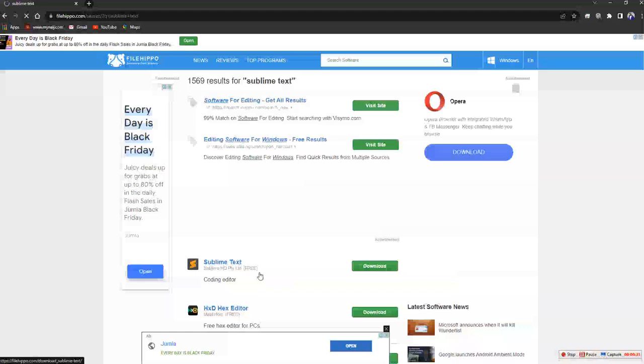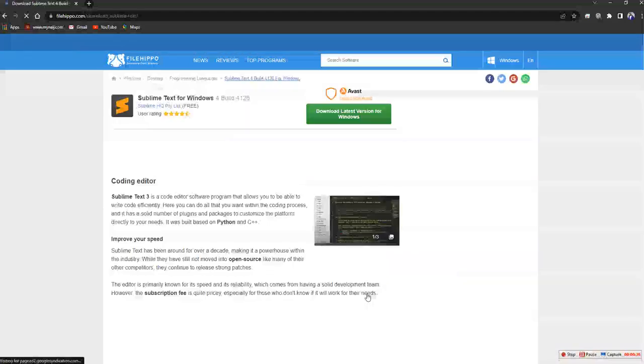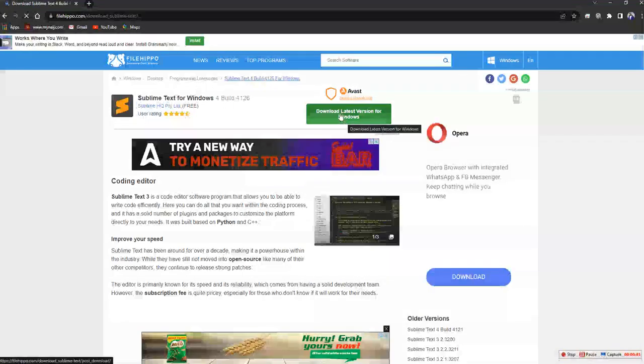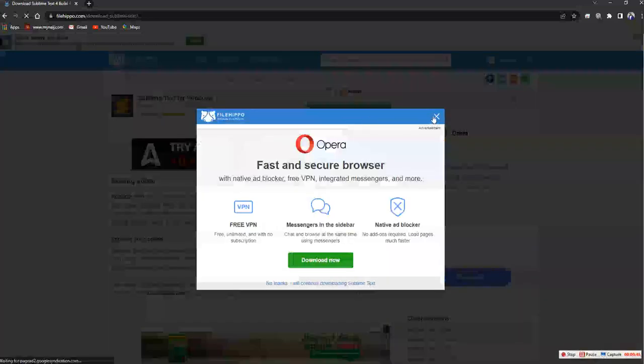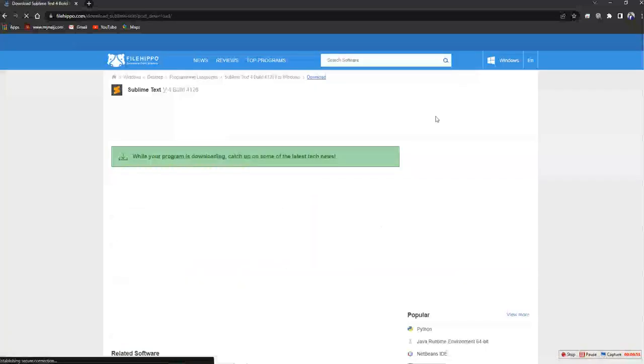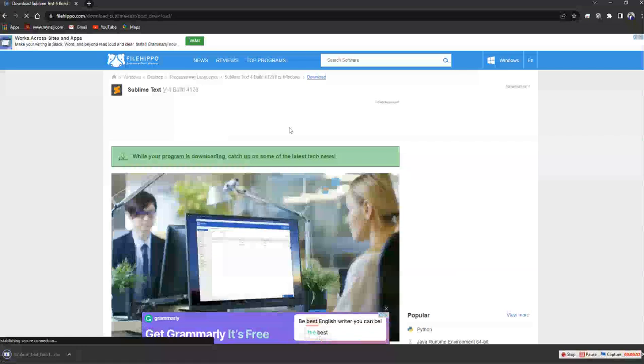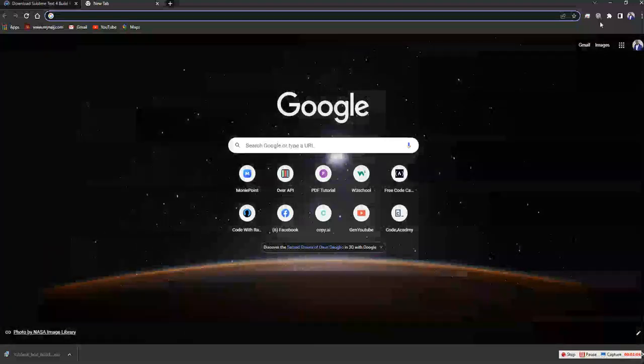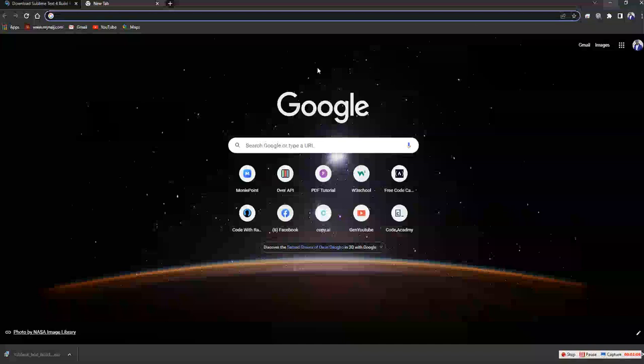Click download. Click to download latest version. Get rid of this. Cancel it. It has started downloading here. Let me get rid of all these things. So it has finished downloading even.